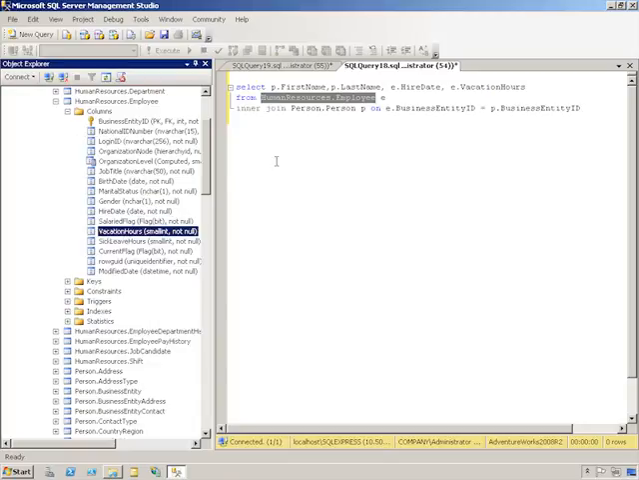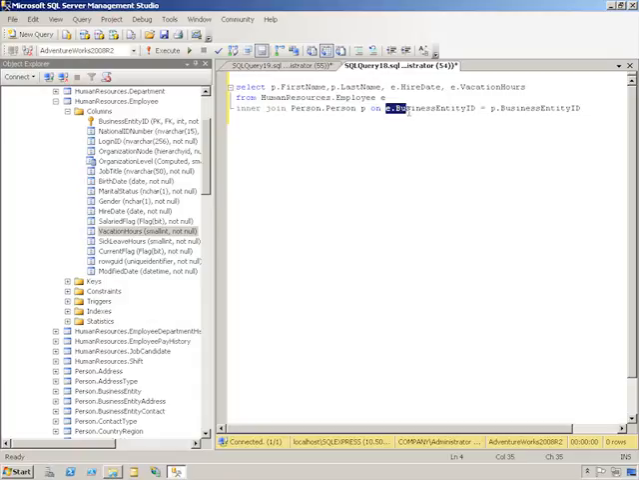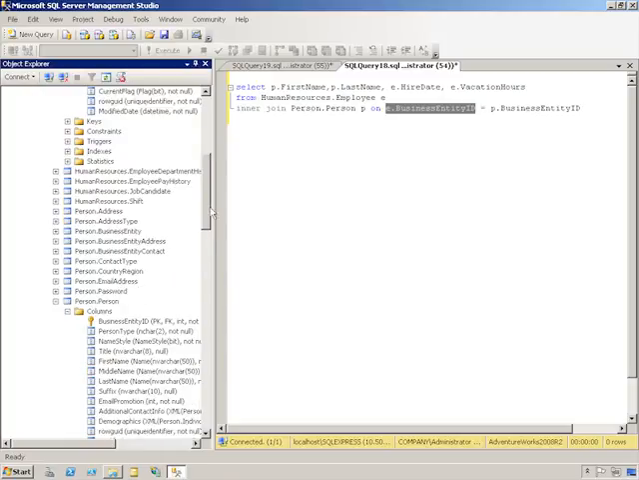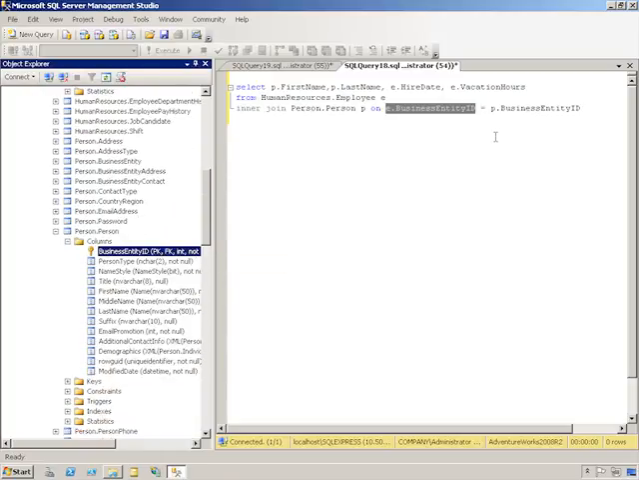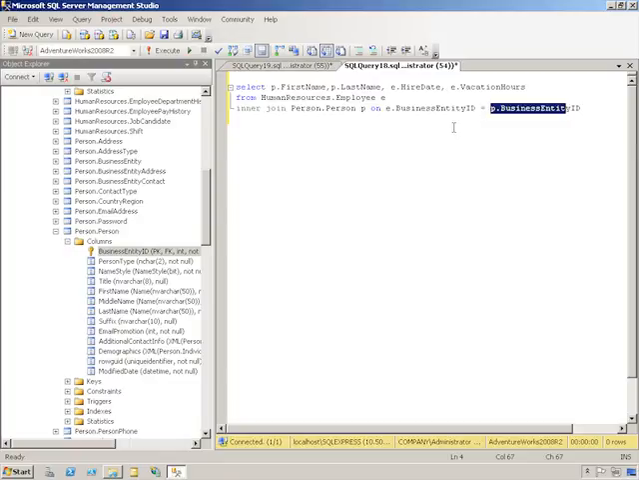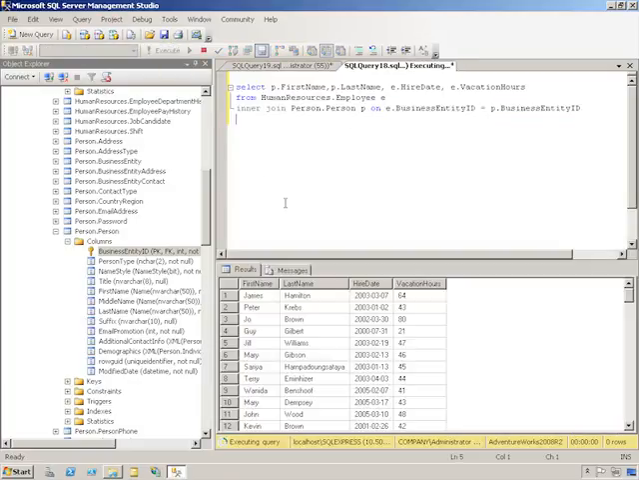I need to decide how those two relate to each other. And what I found is that the employees table has a business entity ID, and that corresponds to the business entity ID of the person table. So I'm simply telling SQL Server, look, these two columns in these two tables mean the same thing. This is how they relate or attach to each other. So if I execute, I'll not only get the first name and last name from the employees column, but I'll get their hire date and the number of vacation hours that they have.